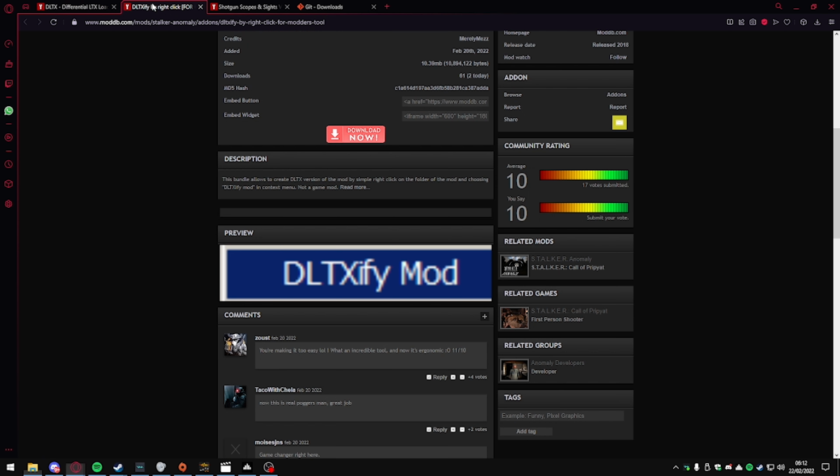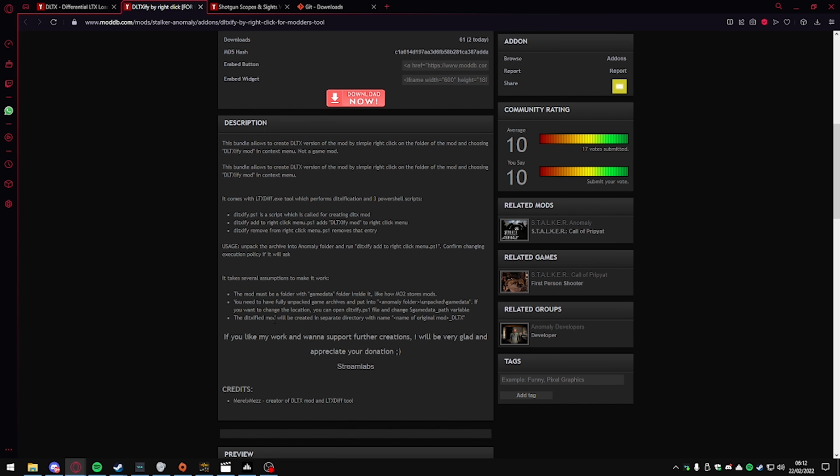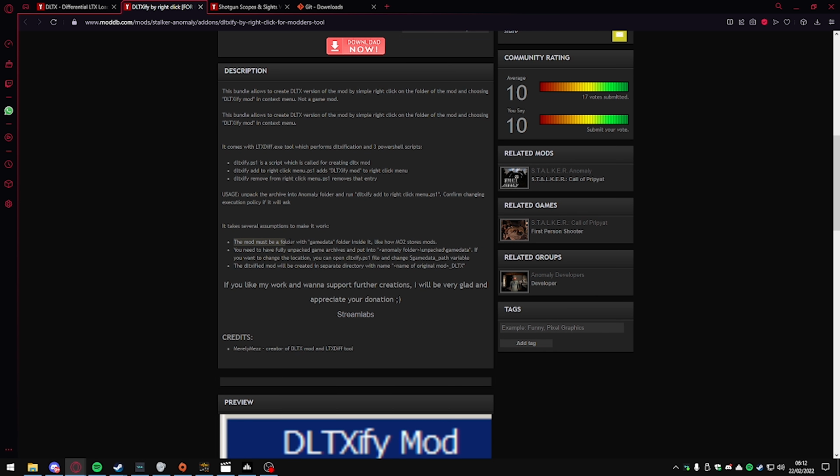Now, if you take a look at DLTXify's usage description, it says the mod must be a folder with a game data folder inside it, just like when Mod Organizer 2 stores mods. As reference, watch the old video if you haven't watched it. You need to have fully unpacked game archives and put them into the Anomaly folder /unpack /game data. If you want to change the location, you can open the DLTXify PS1 file and change the game data path variable. Yes, this is what we are working with.